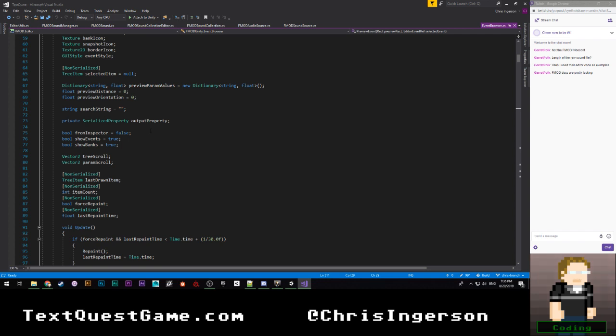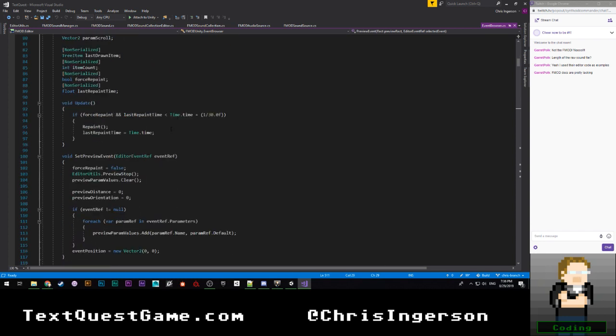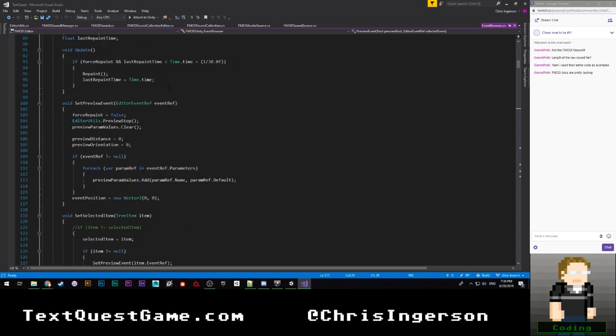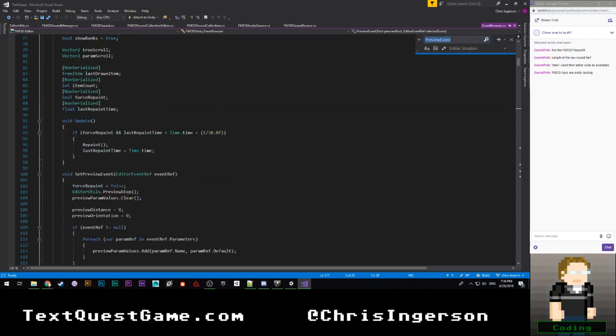Especially because FMOD is natively integrated into Unity. You'd think that there would be some sort of back and forth support there. So the Unity team would be saying like FMOD, maybe some documentation would help users pick up FMOD. Okay, so let's see. Set preview event. This is a window, which means that somewhere in here is an onGUI function. Not onGUID.